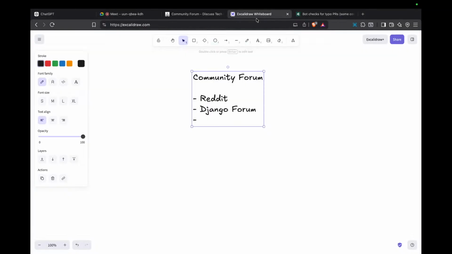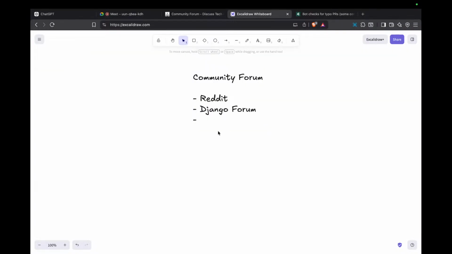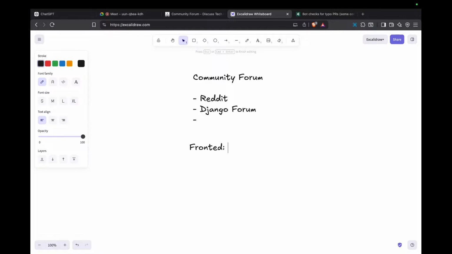So let's start with what the components will be in our forum. Then we will design the schema in Django itself. The front end part will be done in Next.js, the React framework, and for the back end we will develop APIs in DRF, that is Django REST framework, and we will use Postgres as the database.